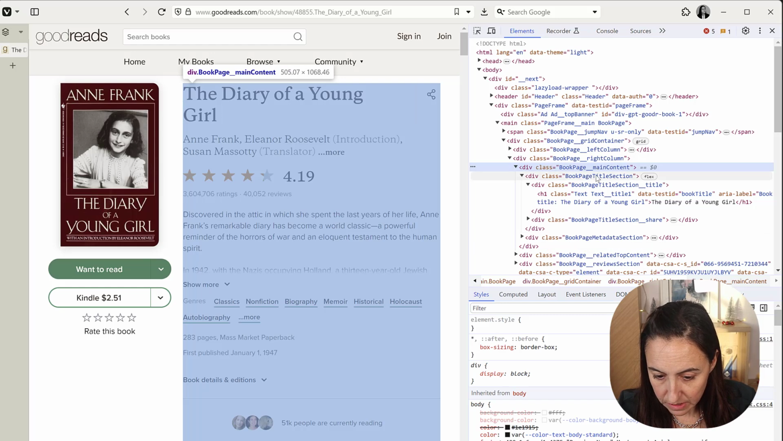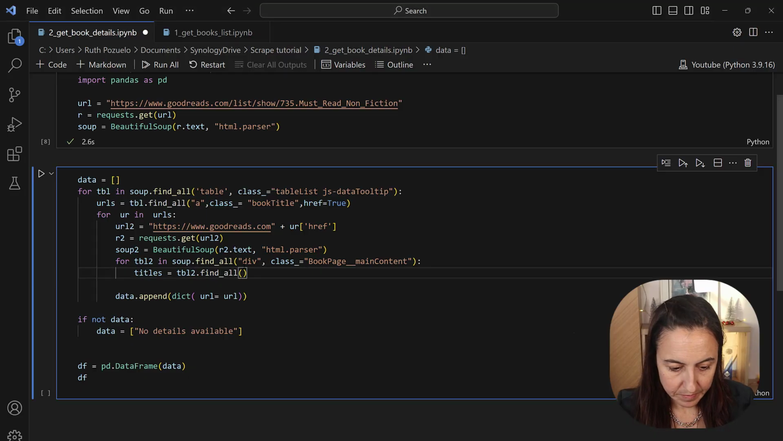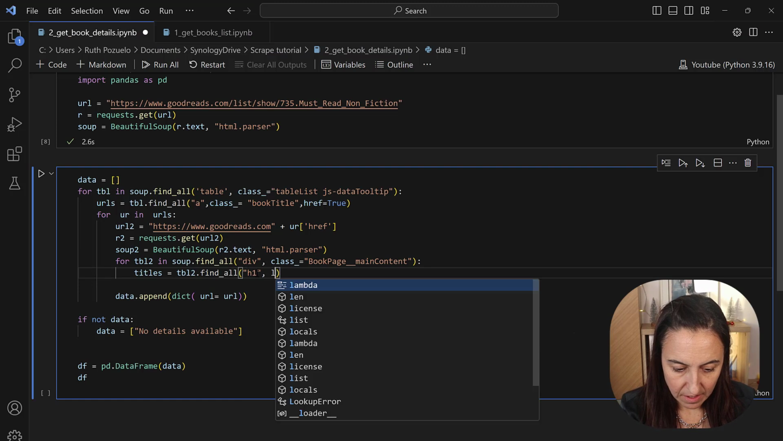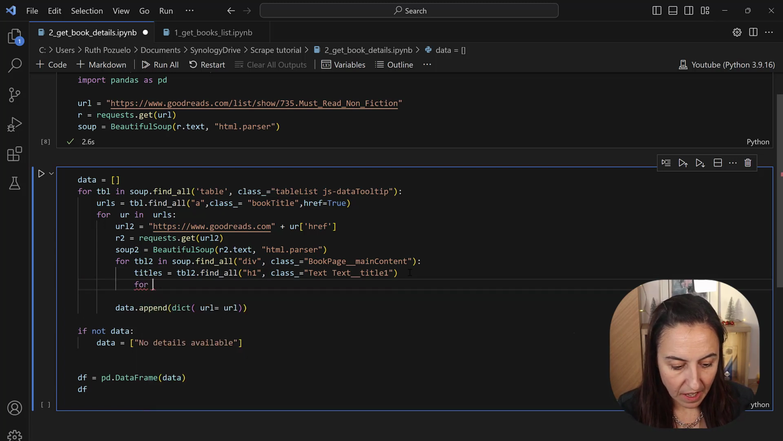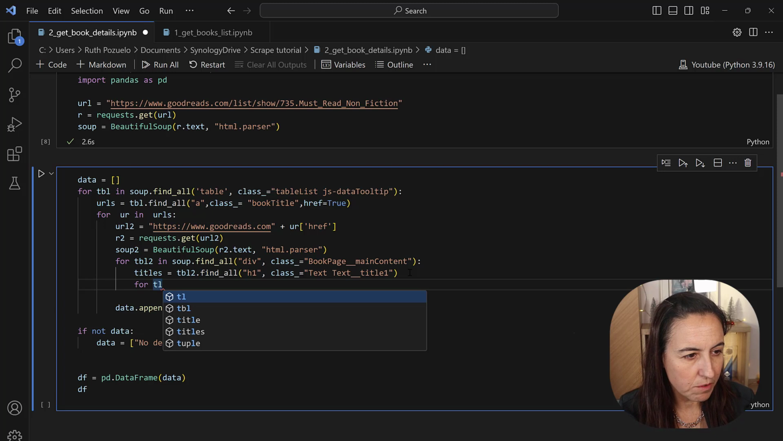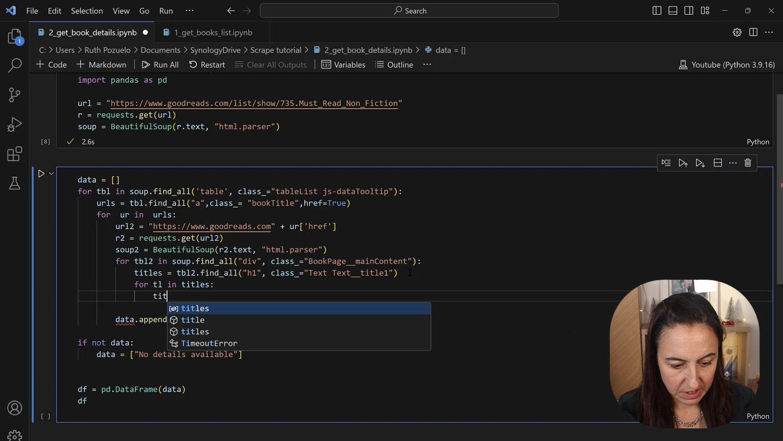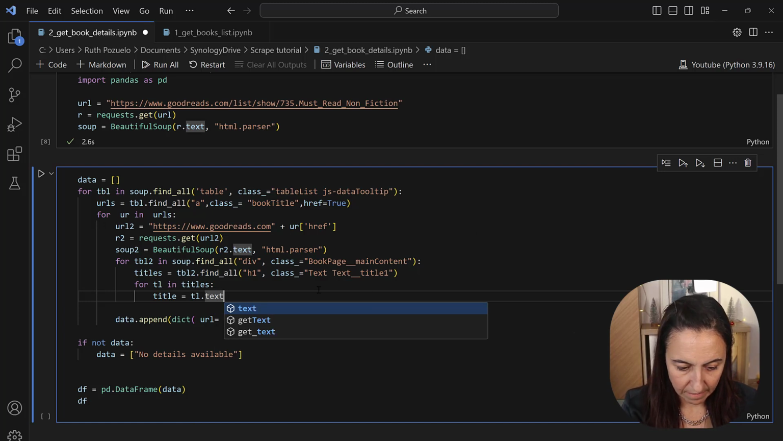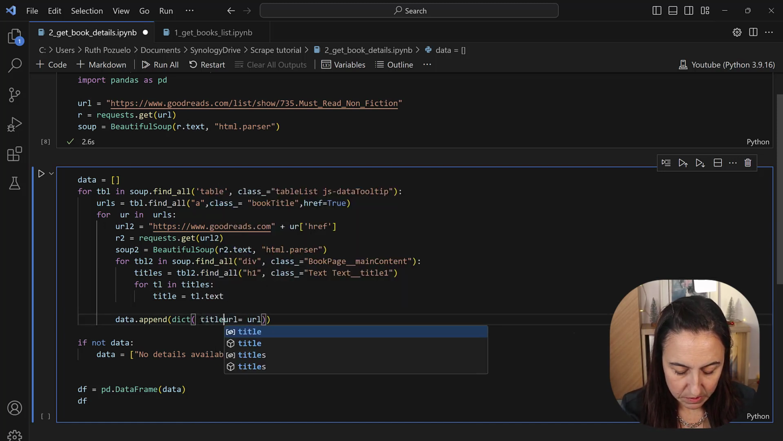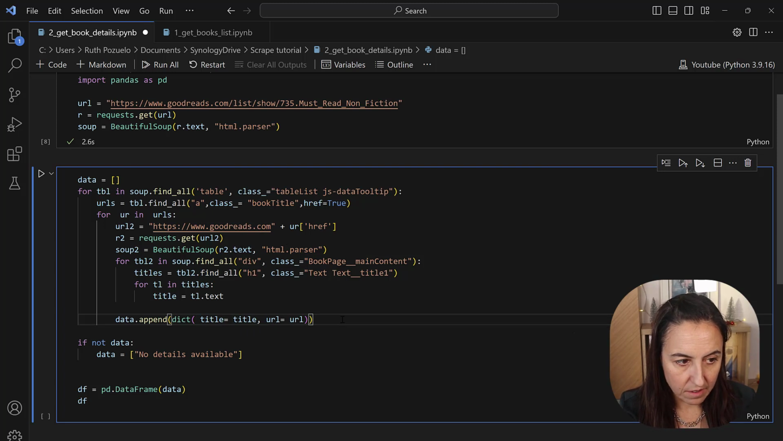And then we're going to say what the title is, and you can see it's h1 tag, and that is the class. So we're going to do h1 tag, and then the class is going to be the one that we copied, and then we're going to loop that. So for title, I don't know if it was title, yeah, it was like that. For title in titles, give me the title, which is going to be tl.text. And then here on the dictionary, we put title equal title. We want to keep the URL, and that should be it.